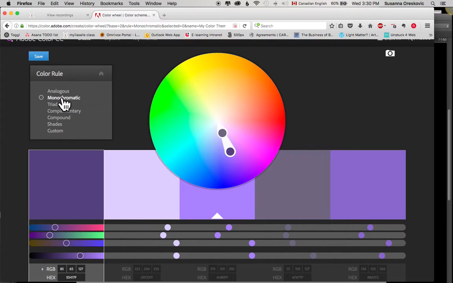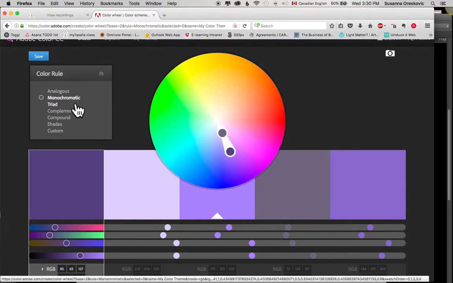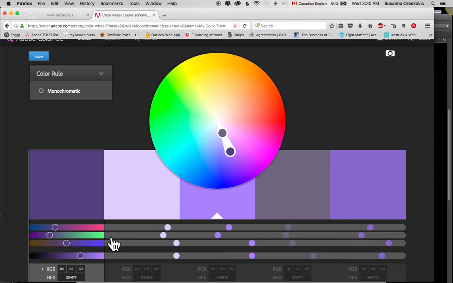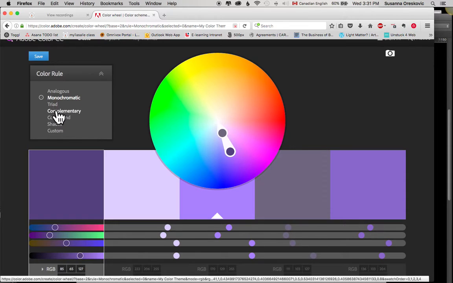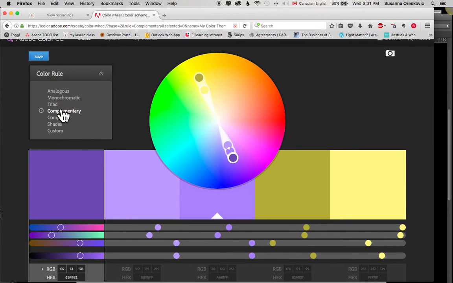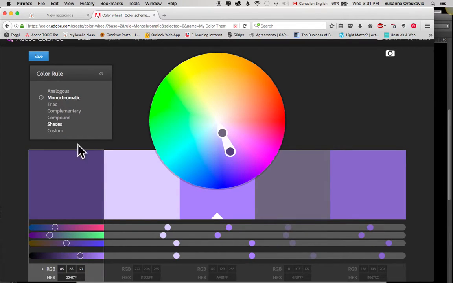So I think I want to do a more monochromatic color tone for my website. And I want to do more coffee colored browns. So you pick what type of color scheme you'd like, if you want similar colors, different colors, or complementary colors. I've chosen monochromatic and I wanted brown.